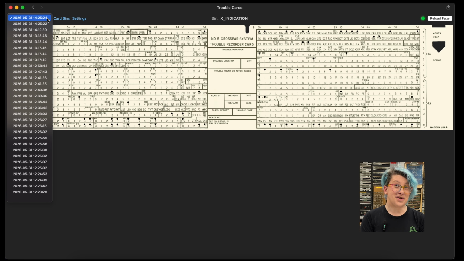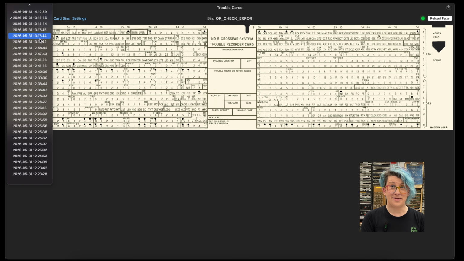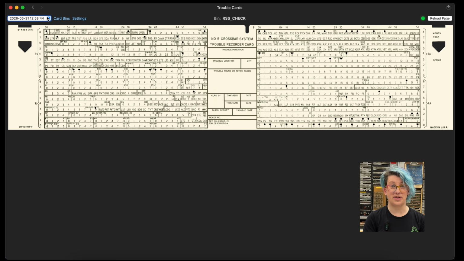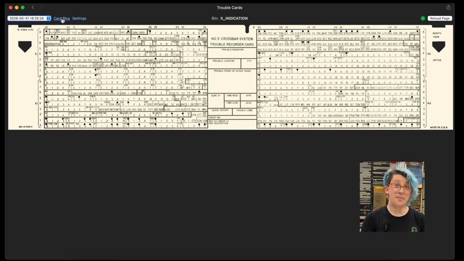On the far left is a drop-down that allows you to look at previous cards. These are all time-stamped, and the action is similar to thumbing through a stack of cards while it's still in the output tray. Then there's these two links here, card bins and settings. Let's look at the bins page first.